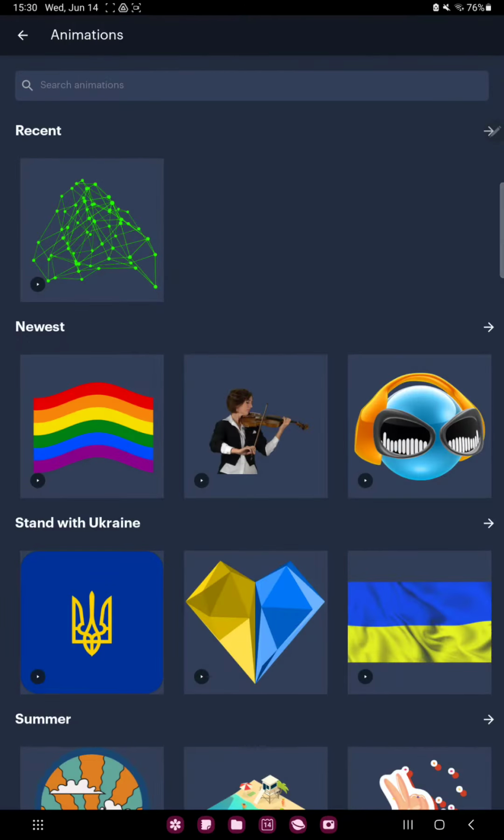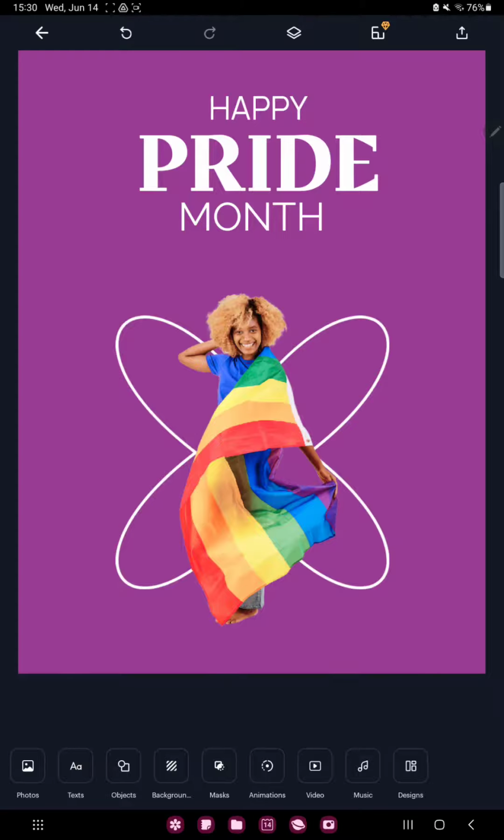If you want to add animation to your poster, click the animation button, and here you can find the different animations.